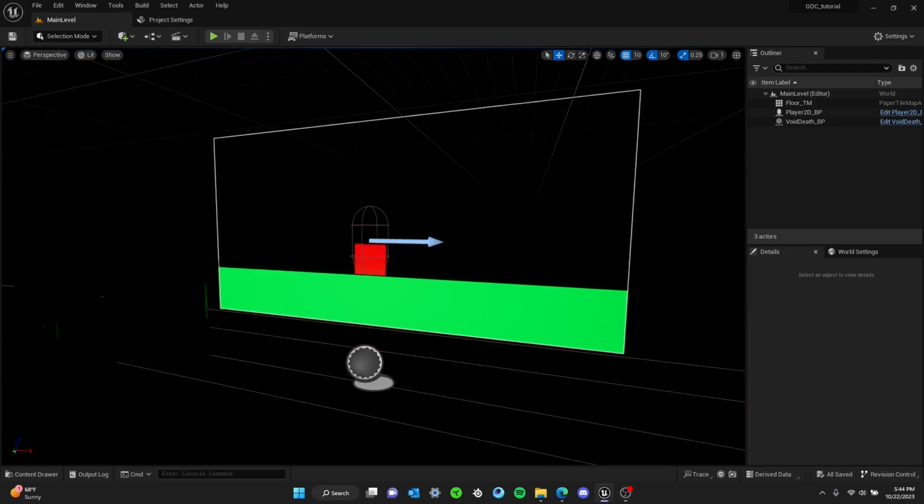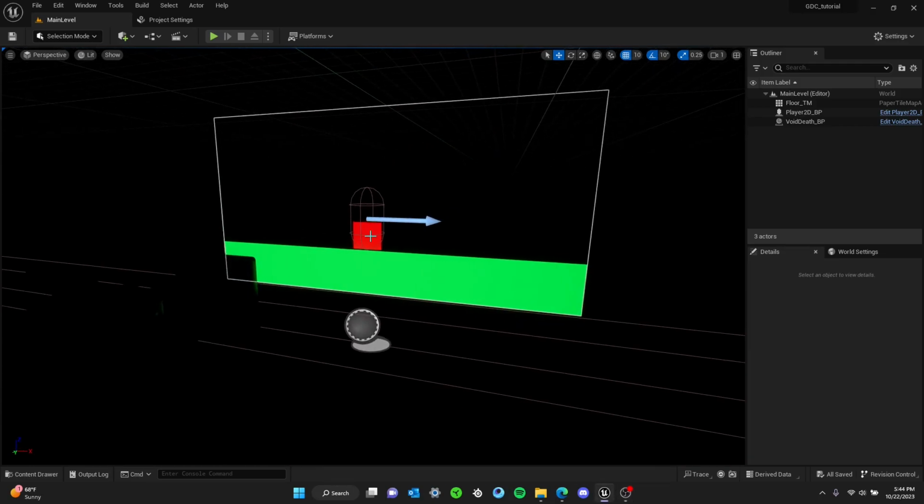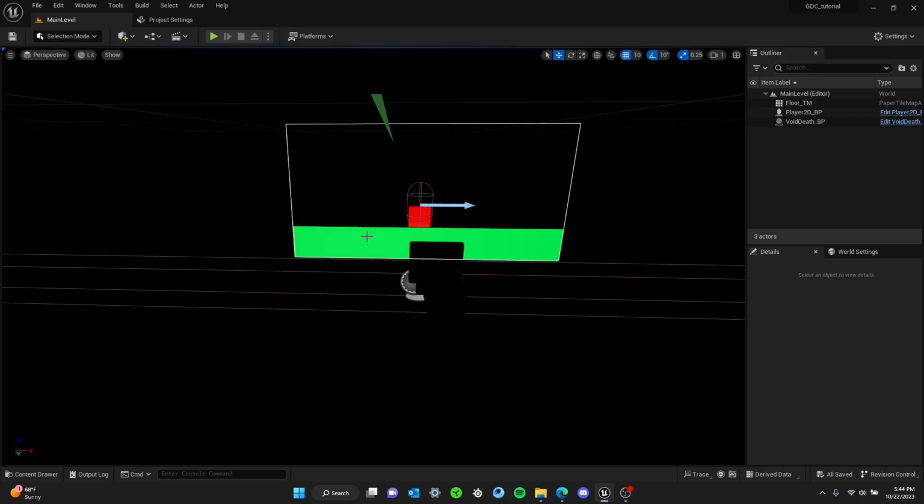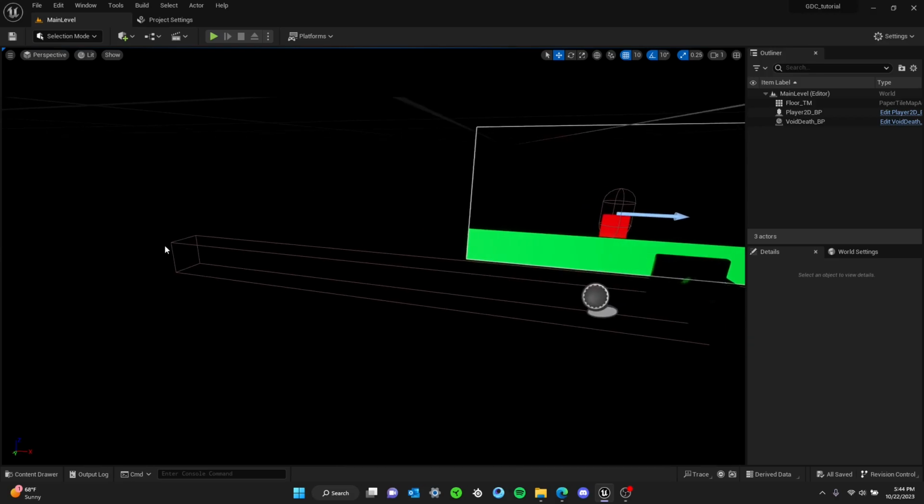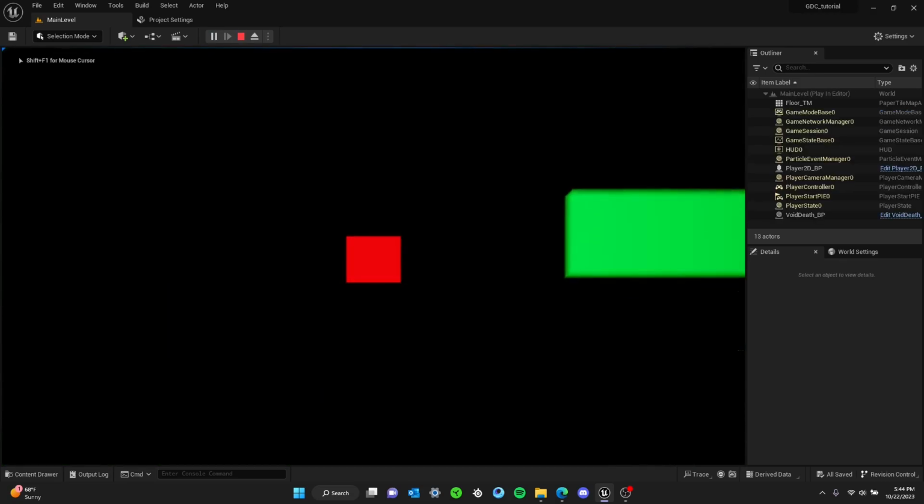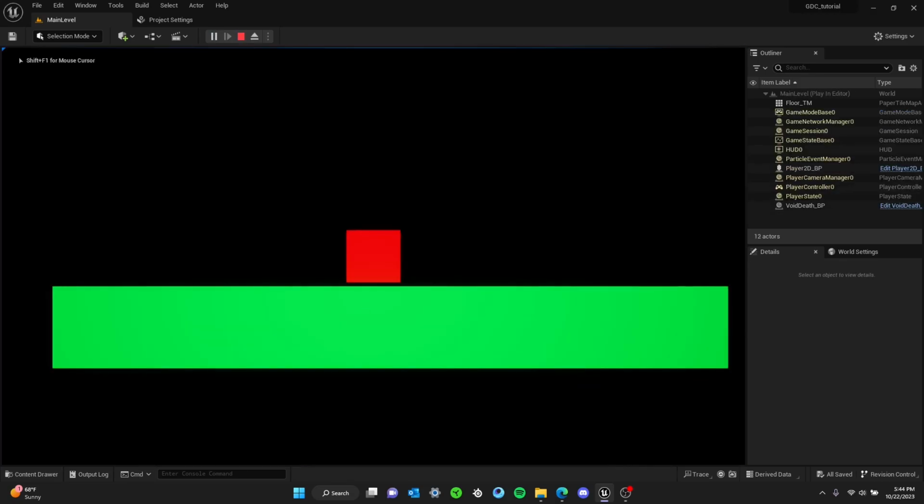So in the last video we went over how to make a basic 2D character and how to move him left and right. And then if he were to jump off of the ground, he would die because he would hit this box and would go to a death screen widget where he can respawn or restart.